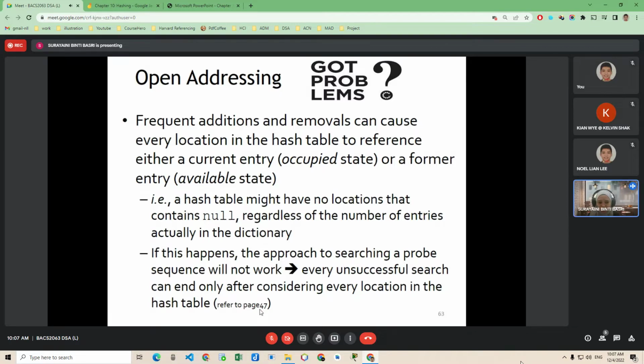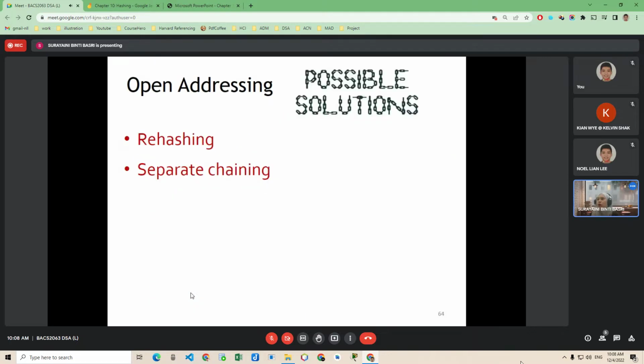But if there are no null locations in that hash table, then it can become a problem, because every unsuccessful search can end only after considering every location in the hash table. Meaning it will continue searching until it finds a null location. But if no null location exists, then it will be a problem. So how do we solve that problem?